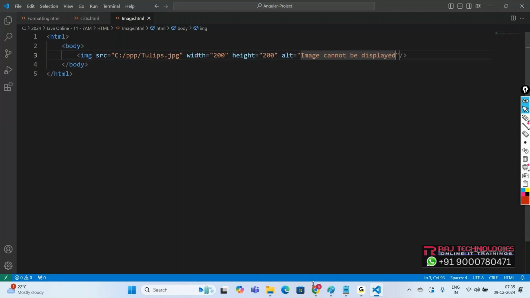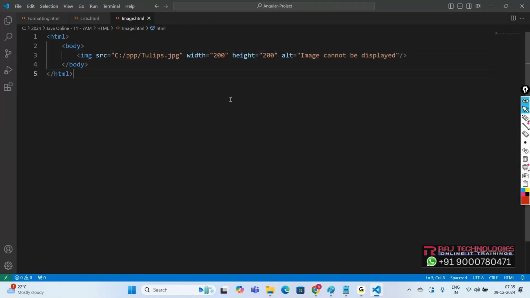Now see, when we reload our page, we are getting the contents here: image cannot be displayed. So if the image is not getting displayed and you want to write some text message over that image, we'll use this attribute ALT. Right?